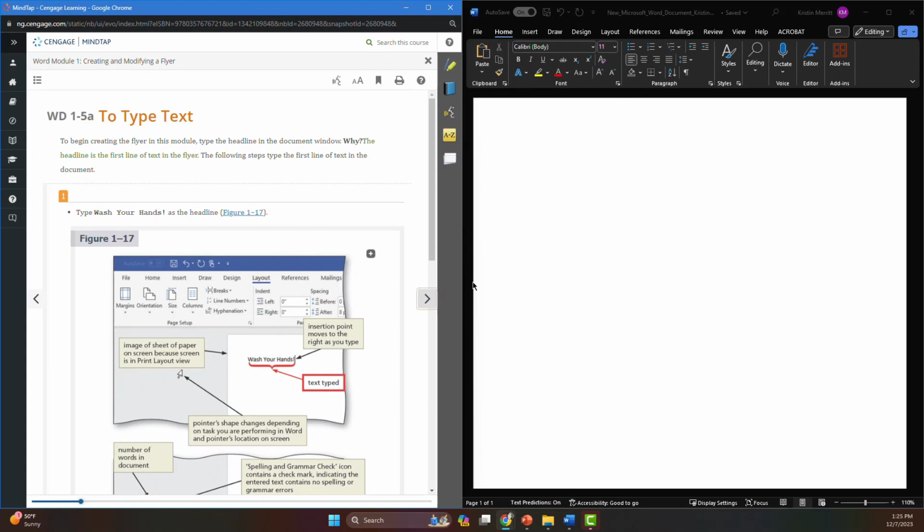WD 1-5A begins to instruct us on how to insert text in our flyer. Pay attention to the details. Spelling and punctuation are important and will be counted incorrectly if not corrected. Type "Wash your hands" with the exclamation mark in the first line of the document. This is referred to as the headline. Press Enter to move the insertion point to the next line.